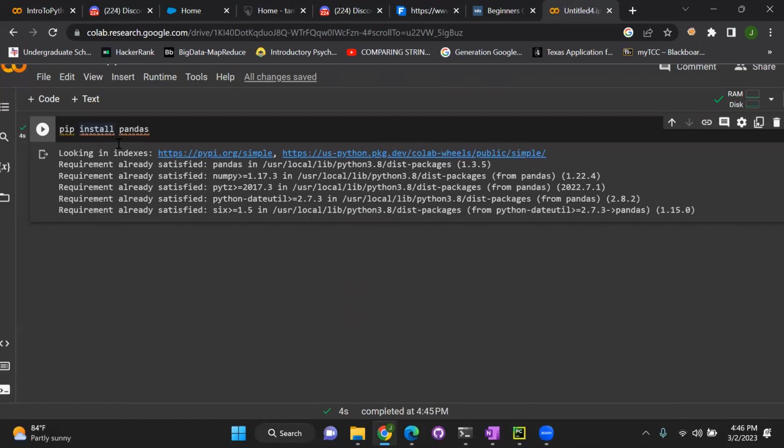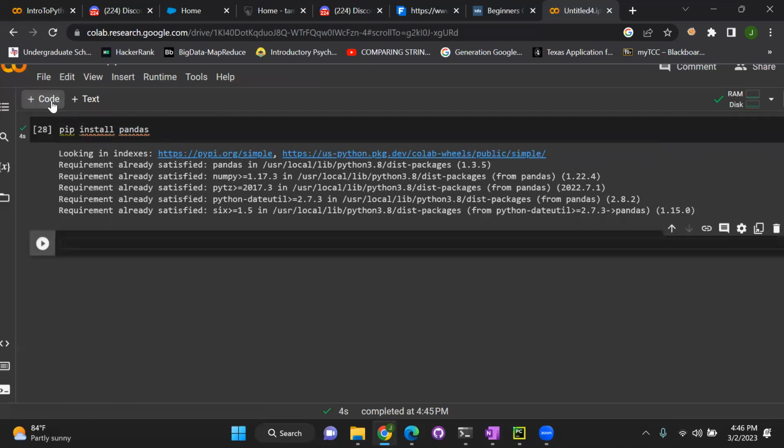So if you're ever using Jupyter Notebook, or sometimes even in PyCharm, you have to install certain libraries. You have to use the keywords pip install and the name of the library that you actually want to use. But in this case, we already have it, so we're good. You guys all have it? Good? Okay.